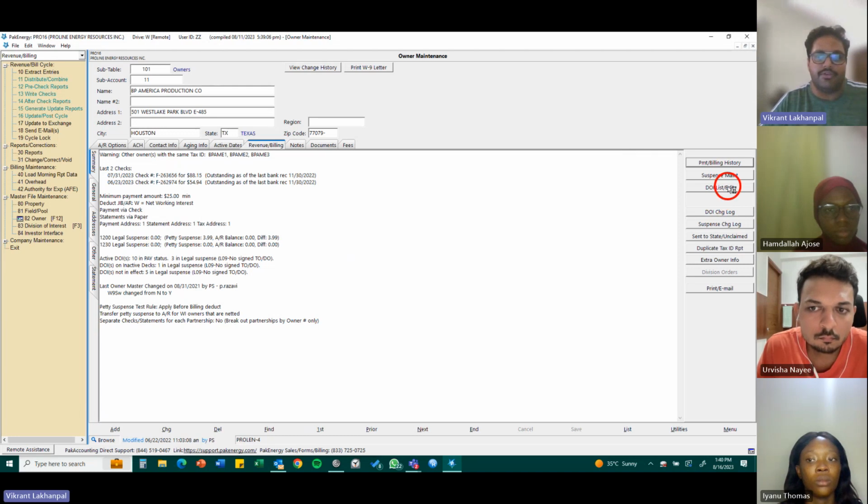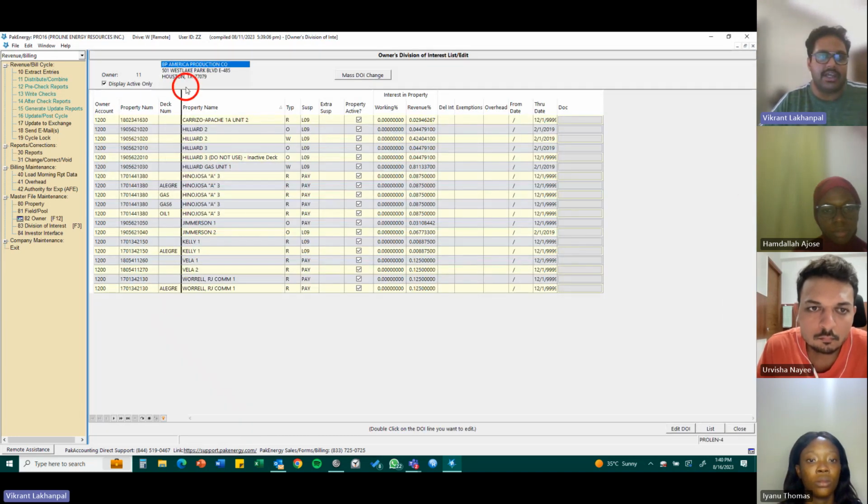Now, again, I want to view data. I can go to DOI list and it will show me the names of all the wells where this particular owner has a working interest or a royalty revenue interest.